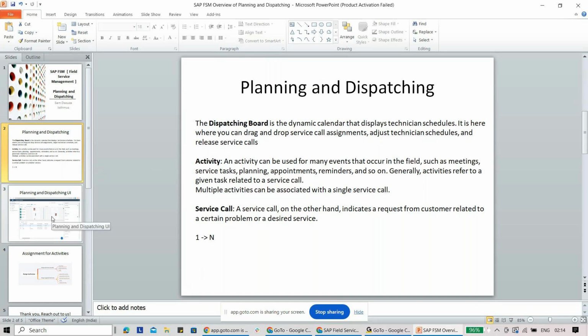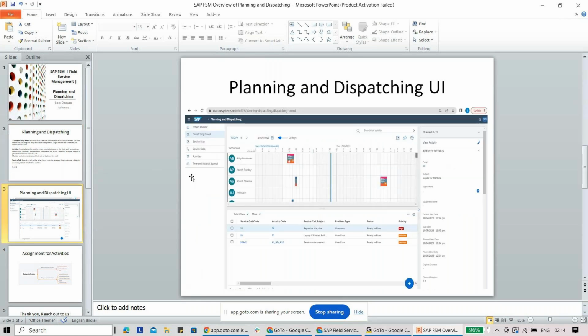Being said that, let me show you some screenshots and then we'll jump into the system. This is what the planning and the dispatching module looks like. Let me show you the system, and then maybe come back here and talk about the last part, the assignment for activities.